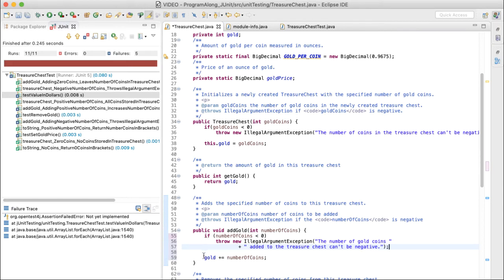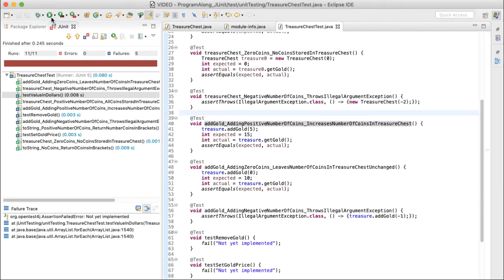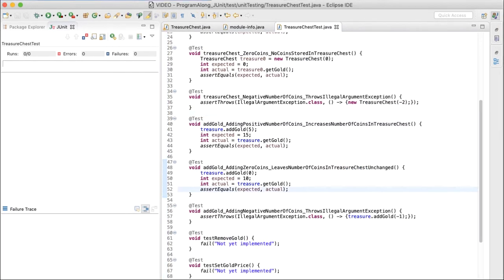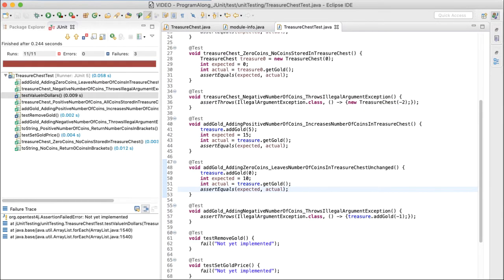If we are still inside the method, which means the number of coins was not negative, it was 0 or positive, then I am going to add the number of coins to my field gold. I'm going to save, go back to my treasure chest test and run again. And you can see that all 3 test methods from addGold passed. 1, 2, 3.